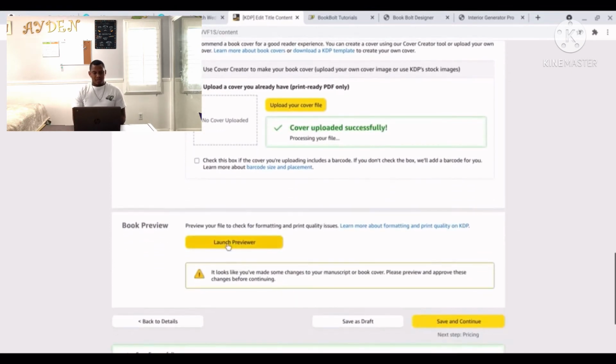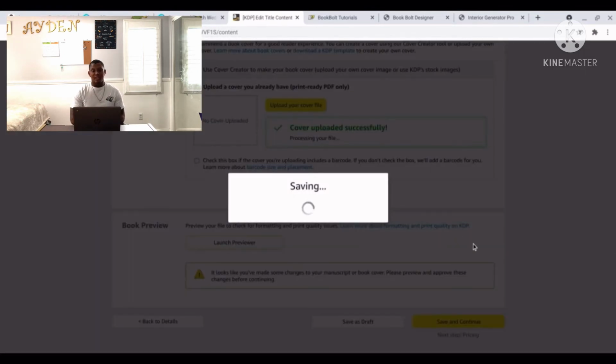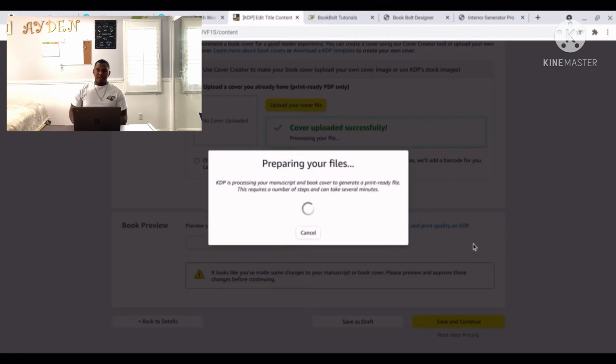All right, now you would just hit Launch Previewer. You have to click Launch Previewer because it's going to prepare your files. It's going to show you, you can go through page by page. This is especially good if you have different templates and things like that. I know ours is just a blank page, so there's not going to be much to look at, but you actually have to approve the preview before you can go on to the next step.